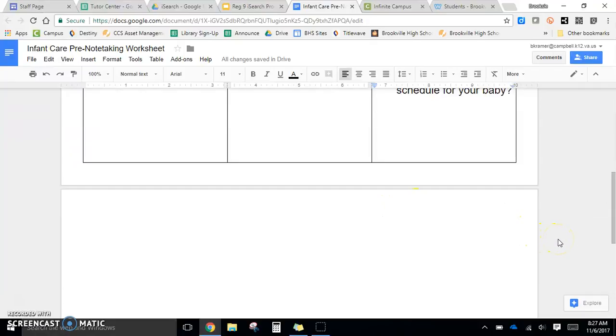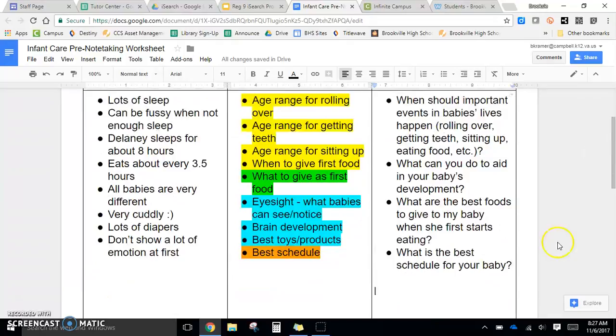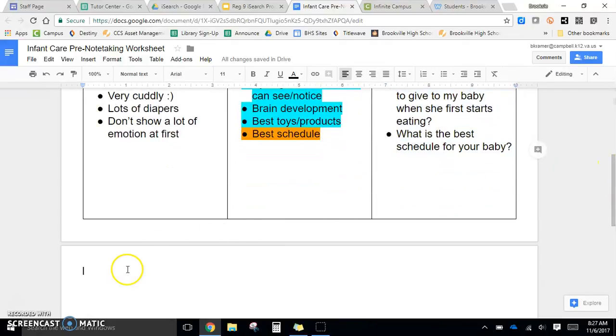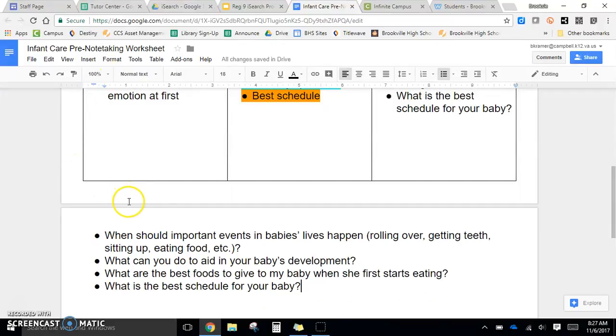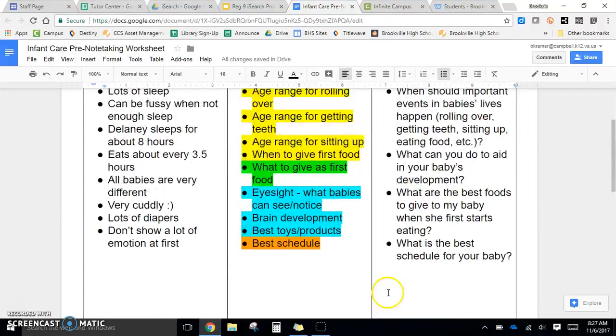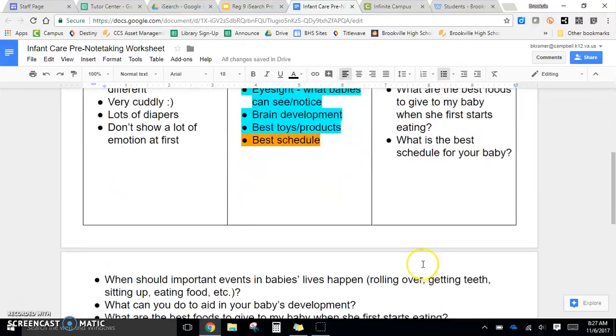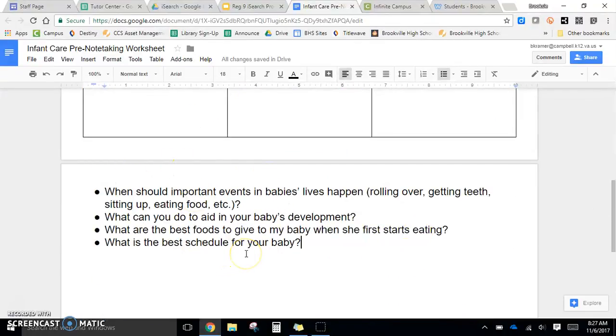So you're going to walk through this with me today. First thing I would like for you to do is in your pre-note taking worksheet, in your third column, your what I want to know about my topic, I want you to go ahead and select all of your questions, however many you have, and I want you to copy and then come on down to your next page. If you need to, you can hit enter or change a few things if yours looks different than mine, and paste your questions in. Okay, so your questions are now in two places. They're in your third column here, and they're on your second page here.